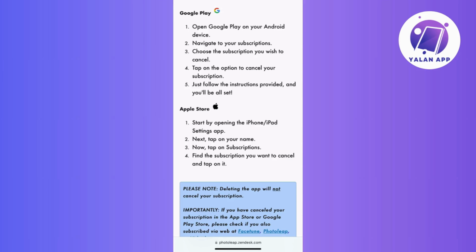Now, lastly, if you purchased Photoleap through the Apple Store and need to cancel, here's how you do it. Start by launching the Settings app on your iPhone or iPad, and once inside, tap on your name at the top, as this will take you to your Apple ID settings. Now, scroll down and tap on Subscriptions, and here you will find a list of your active subscriptions. Go ahead and simply locate the Photoleap subscription from the list and tap on it. This action takes you directly to the details of your Photoleap subscription, allowing you to proceed with the cancellation.